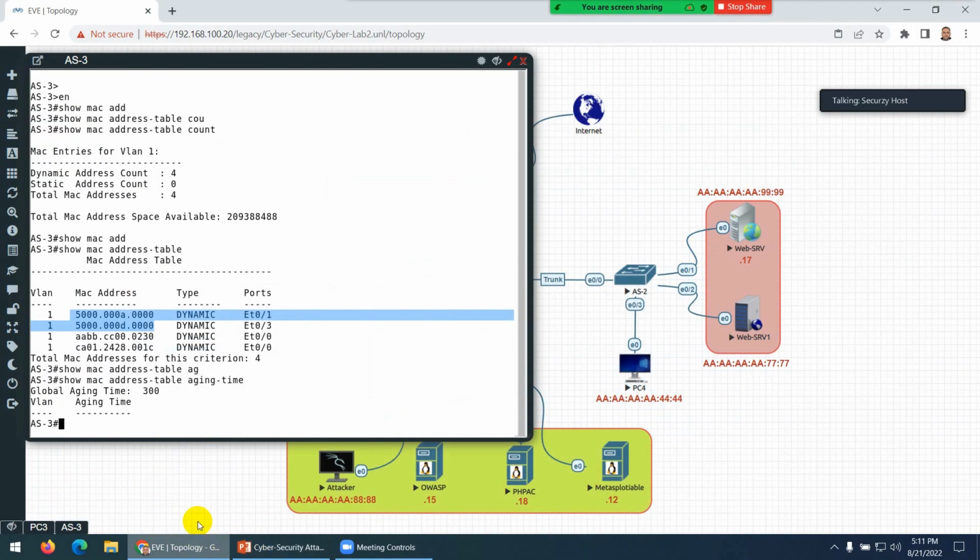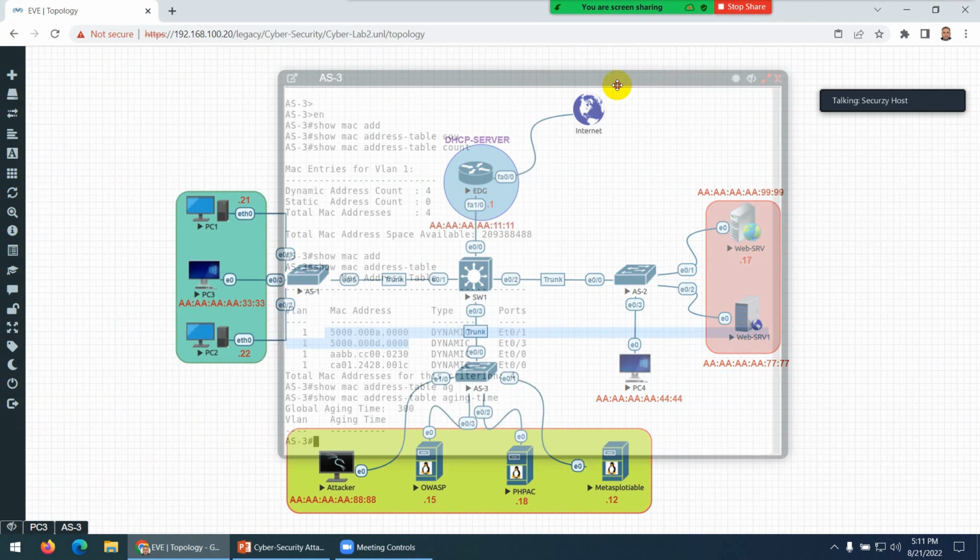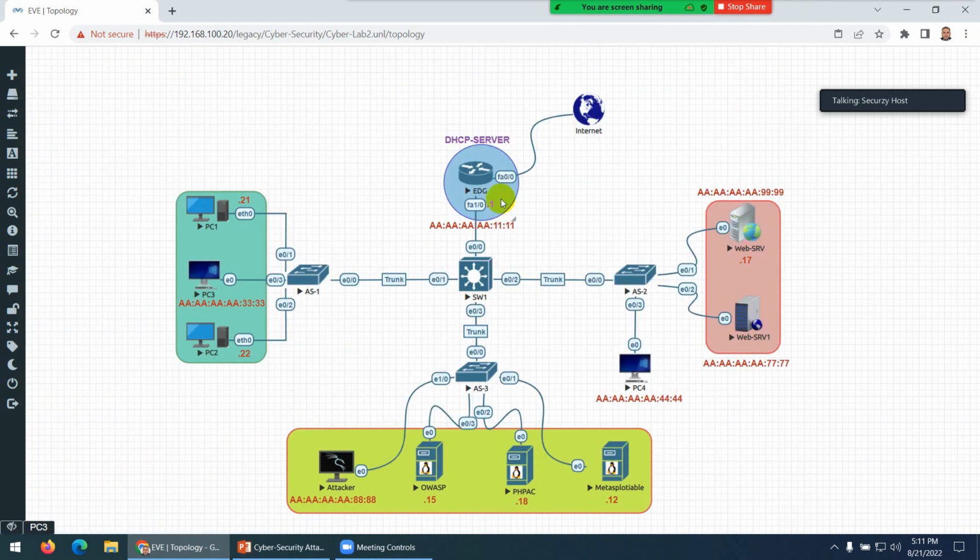So let me show you. Right now in this switch 3, this is a small topology. Let me quickly explain. This is my DHCP server. By the way, a MAC address cannot be changed permanently, but for spoofing and other purposes, you can temporarily change your MAC address. So I changed the MAC address of this router to 11.